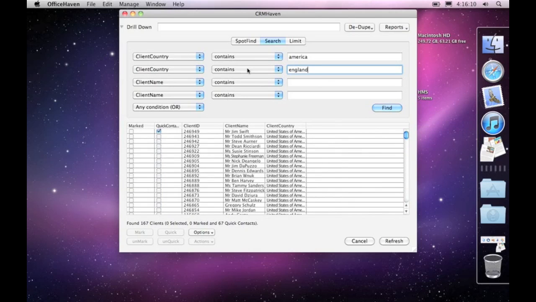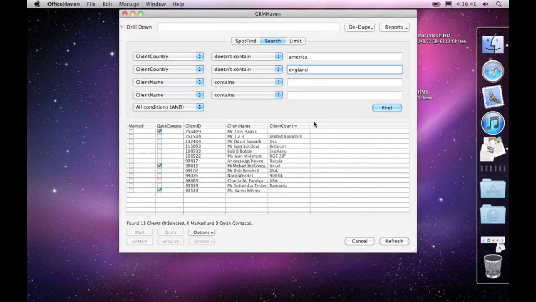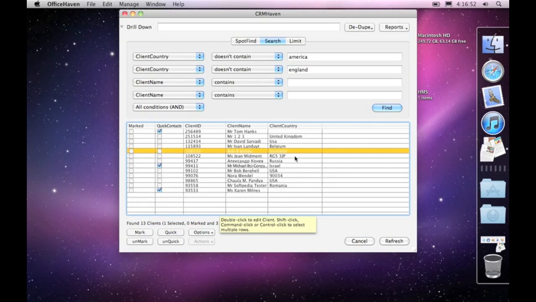Now, if instead we wanted to find all of our clients who are in neither America nor England, we can use something like doesn't contain. So we can change this back to and, and change those to doesn't contain. We want to find all the clients other than those in America and England. So it doesn't contain America and doesn't contain England. Let's do a search now. And there we go. Now we can see different countries that have been either entered in from other countries or entered in incorrectly. Somebody's gone and put a postcode into the country area, all that sort of stuff. So that can be useful for helping clean up your list of clients.